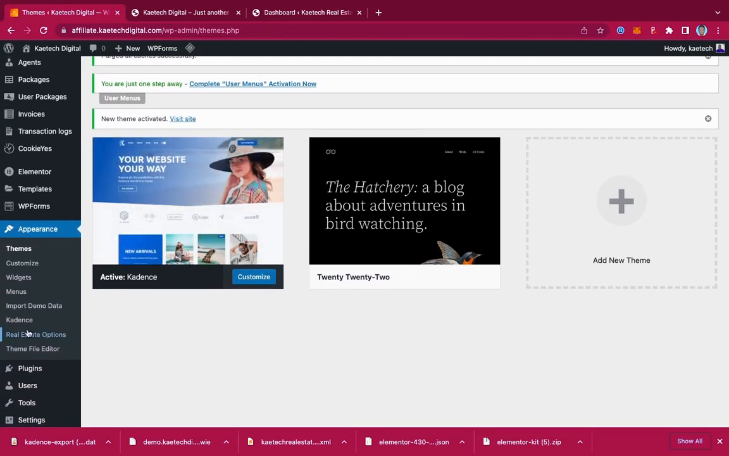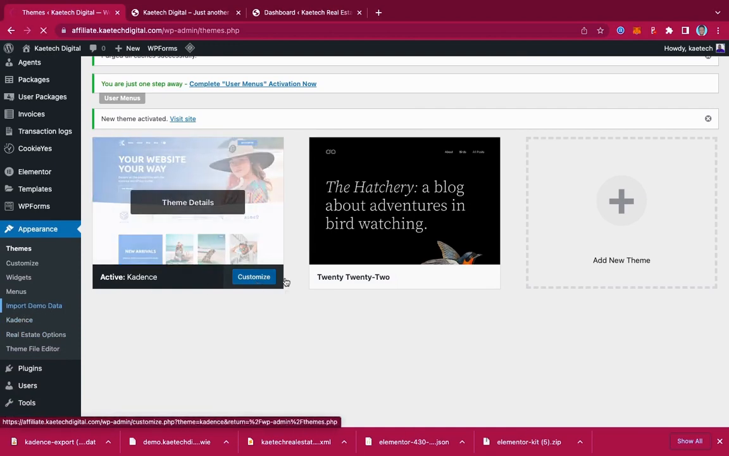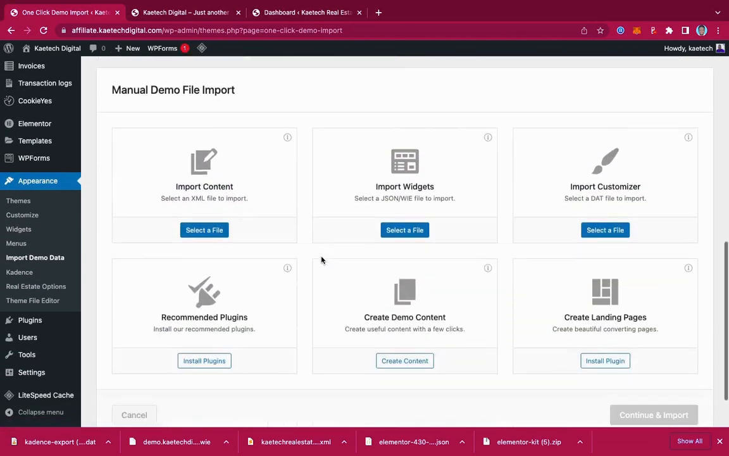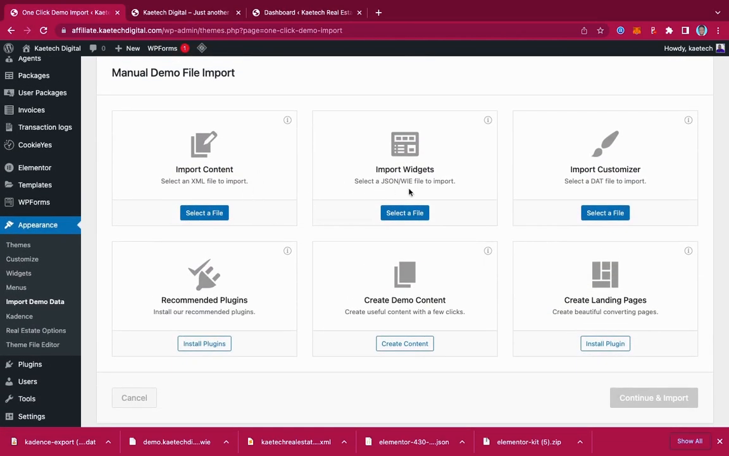Now I can come back to import demo data over here, and now I'm going to use these three widgets over here. Okay, so now what I'm going to do is import the XML. Now you remember the XML, this one. So that is exactly what I'm going to import.